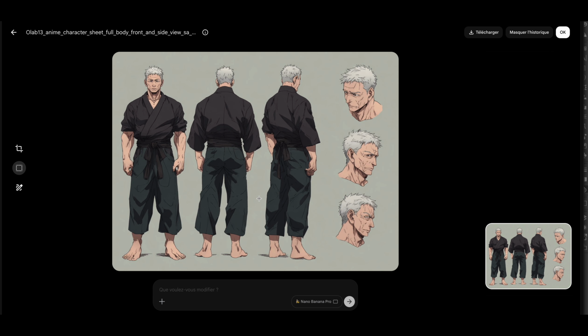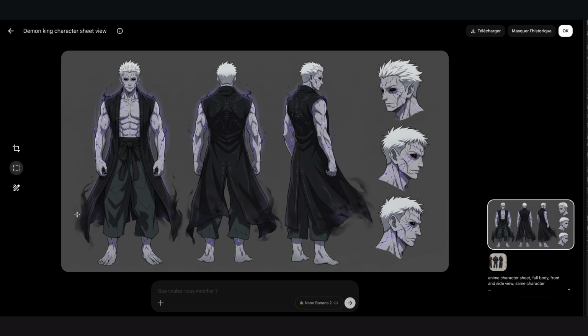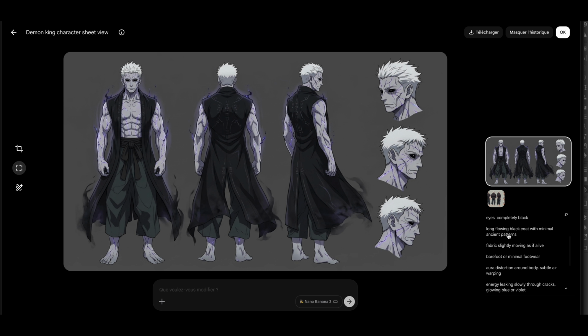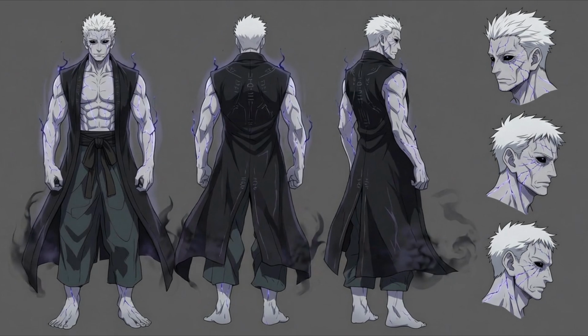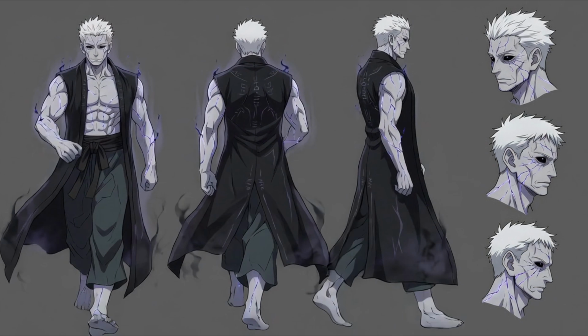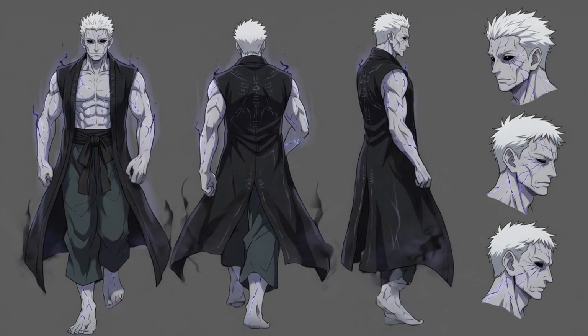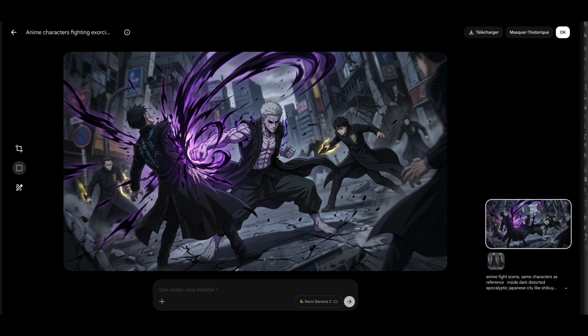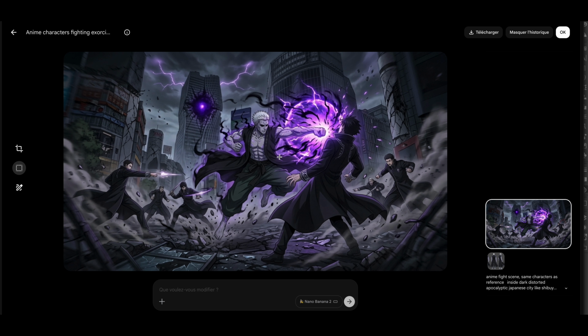Step 3, character variation. Once I have the base character, I create variations. For example, a demon form version of the same character. This is where Google Flow becomes useful. It allows me to reuse the same character reference and generate variations, and it is free for a limited number of images and videos per day. This step is crucial because in animation, you need consistency between forms: human, demon, transformation, states.